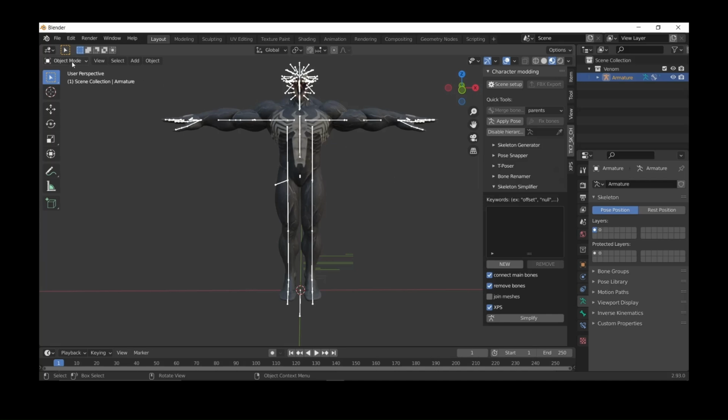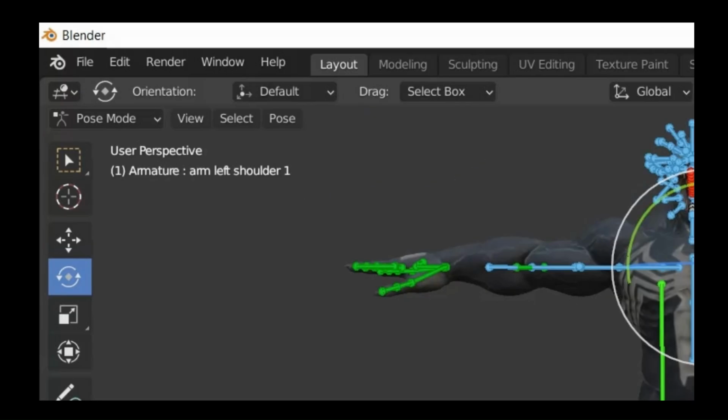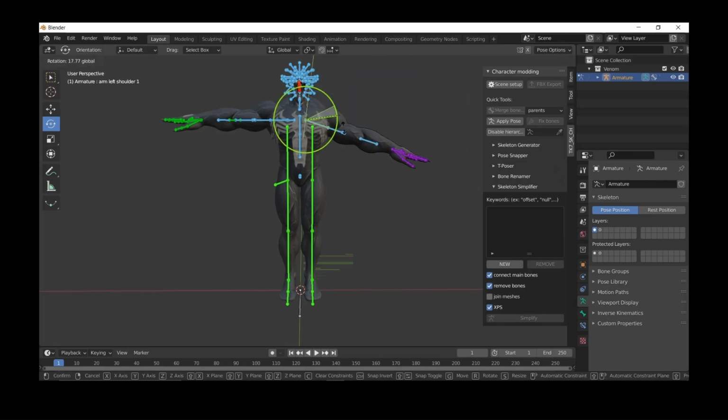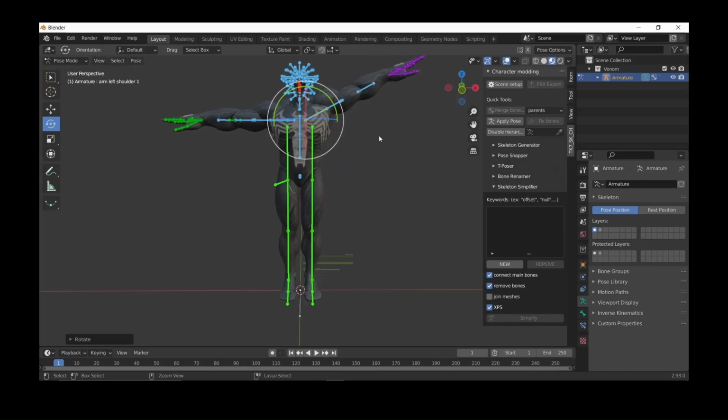To figure out which is which, we need to switch to pose mode first. I'll start off by showing you how a main bone works. With the bone selected, you'll find its name at the top left hand corner. The reason why this is a main bone is because if you rotate it, it moves the whole limb as you can see. I'll press Alt-R to reset the rotation of the bone.